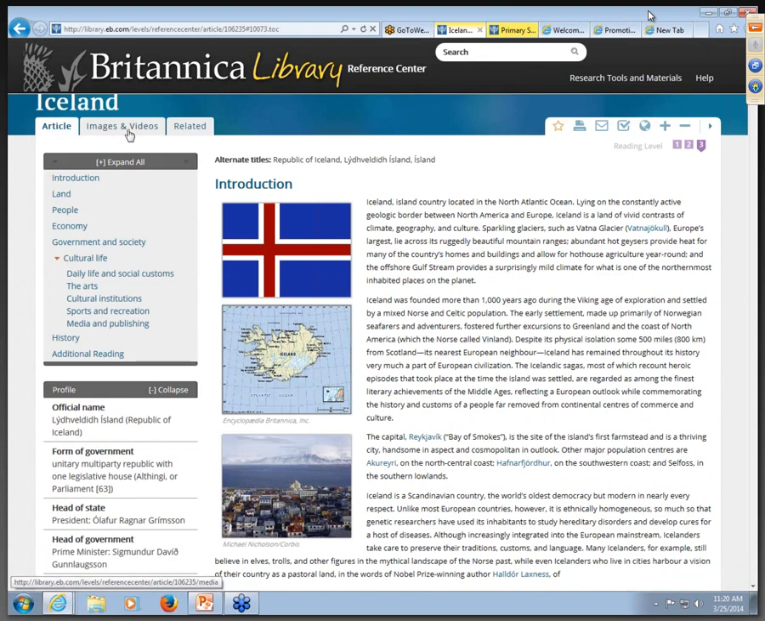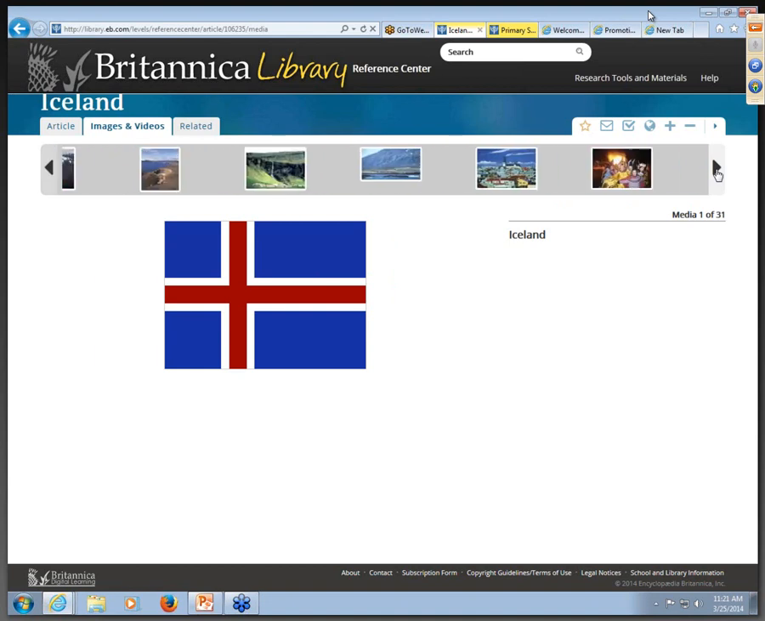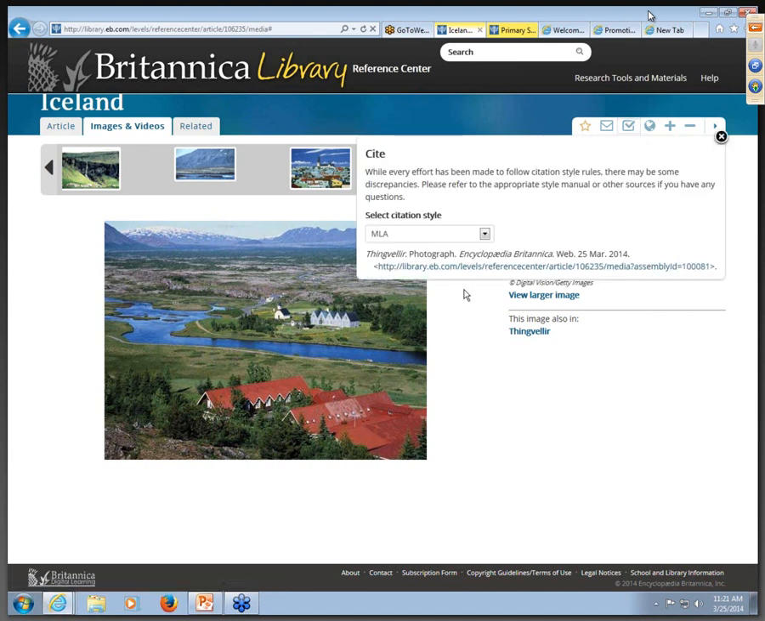Let's move to the next tab, Images and Videos. Here we've got a selection of images and you'll note video. To scroll through them, there's an arrow on the far right. And all we have to do to look at them is click on the image. Notice that there's a link to view a larger image, and it also tells you what other article these images appear in. If you're using that image, at the top you'll see that there's a citation tab. I click on that and it brings up my citation information.